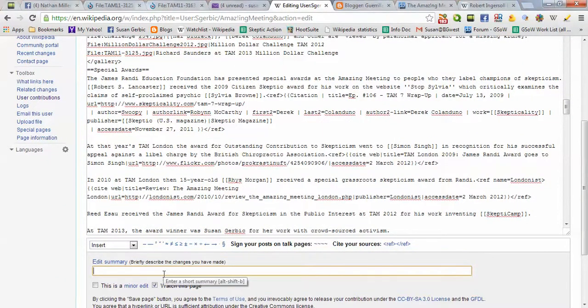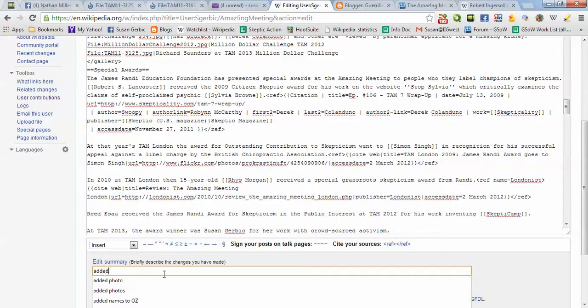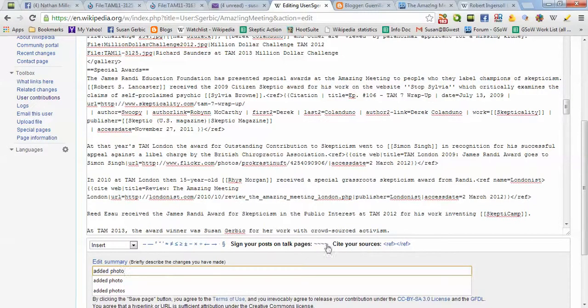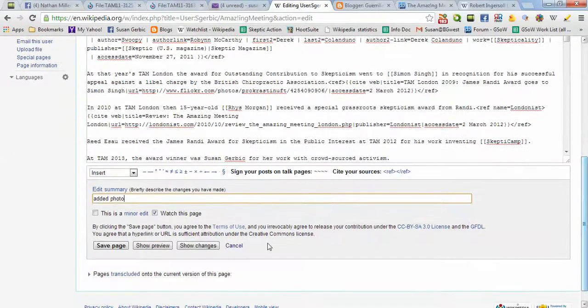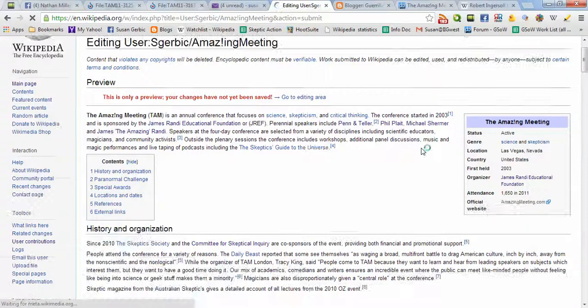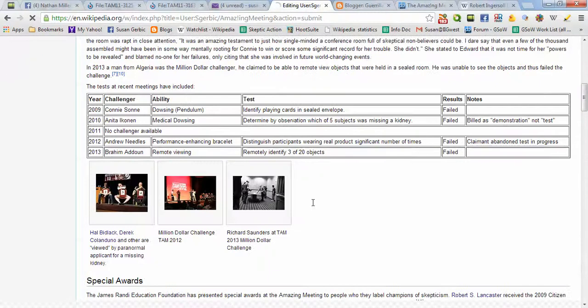But I have Richard Saunders hyperlinked in here several times, so I really don't need to. And then I'm going to put over here really quick, added photo. And then I'm going to come down here and show preview, which is what we always do, right? And it will look like there. See it right there. Now I'll clean this up and make it look a little bit better.